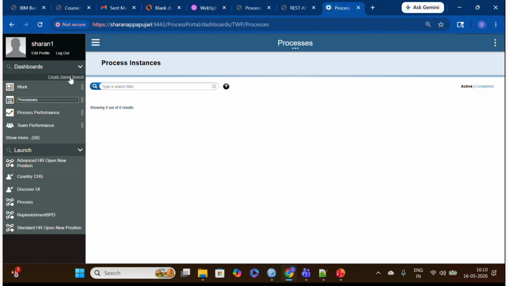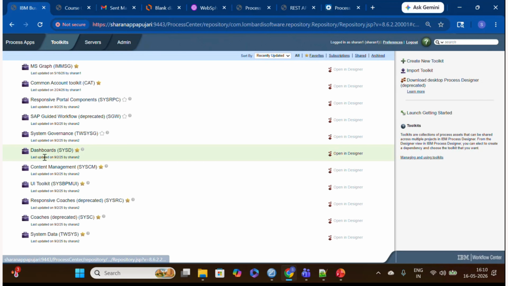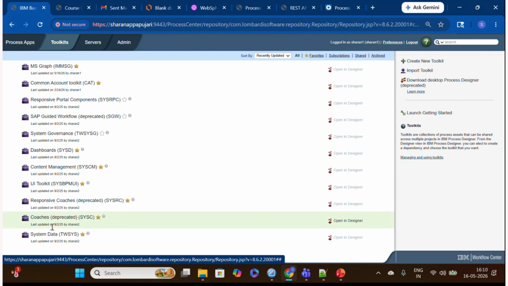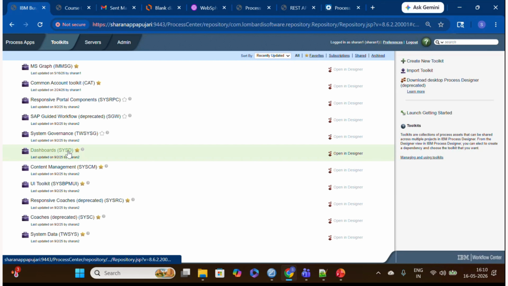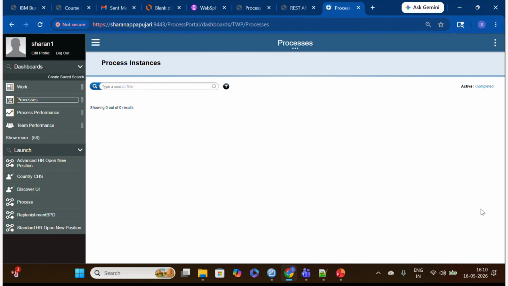Here, developers will be doing these changes, no? This dashboard setup or whatever? No, no, these are all provided by IBM. If required, it will be changed, but I'm telling you, 99.99% we are not going to change anything. Because this process portal, we are not going to customize it. So we will be using whatever IBM has provided.